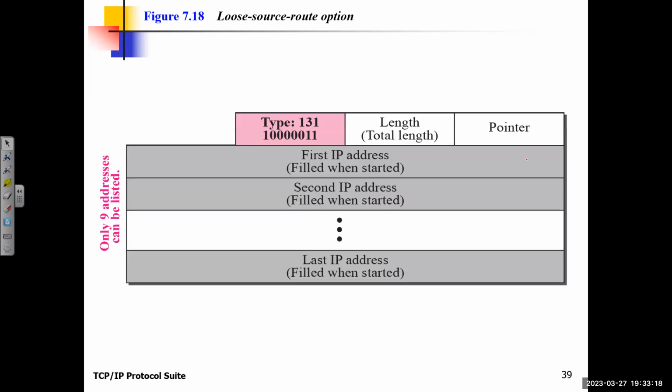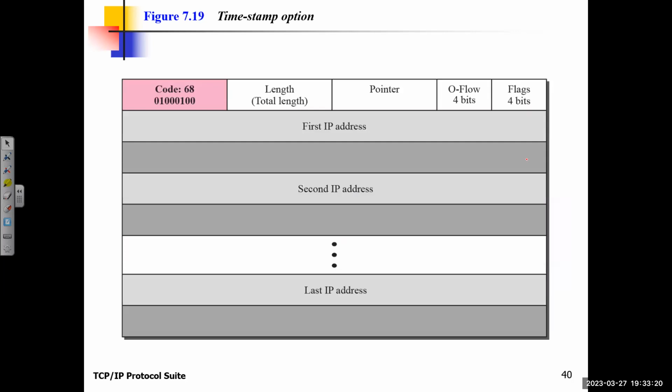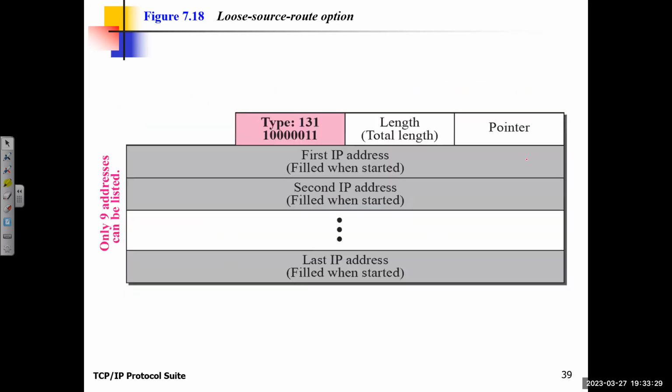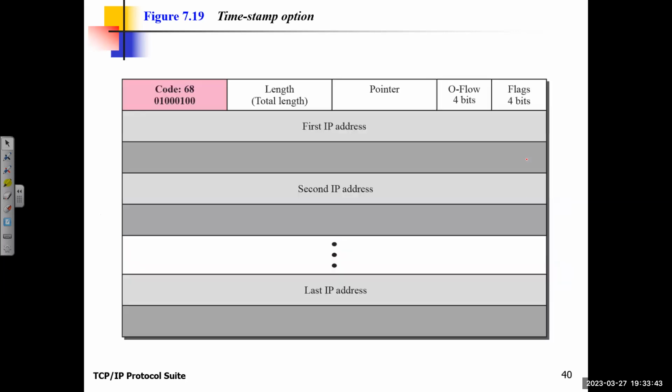Okay, the loose source route. That's another idea, another option you can use. Loose means, I'm sorry, timestamp. Okay, the loose one, you can use. It's going to give you a list of routes, and you can use any of these routes available to you. Again, if you go and read them, it's going to give more details. I'm not going to spend a lot of time here.